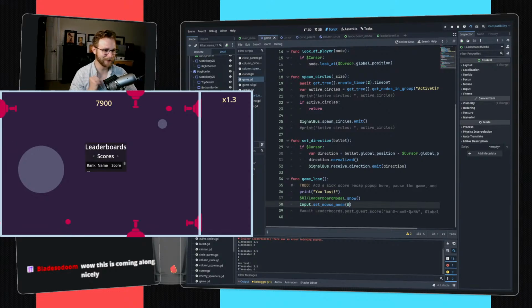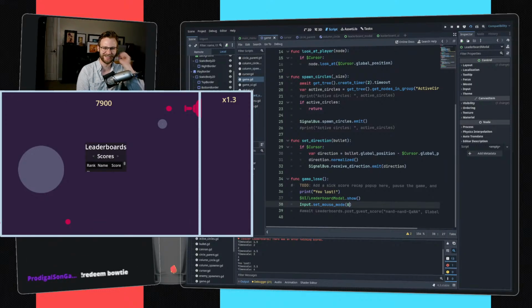No, I did. I'm struggling with my pathfinding behavior. Makes me a sad panda. I might give up or just do something more generic. Redeem bow tie. Oh, shoot.